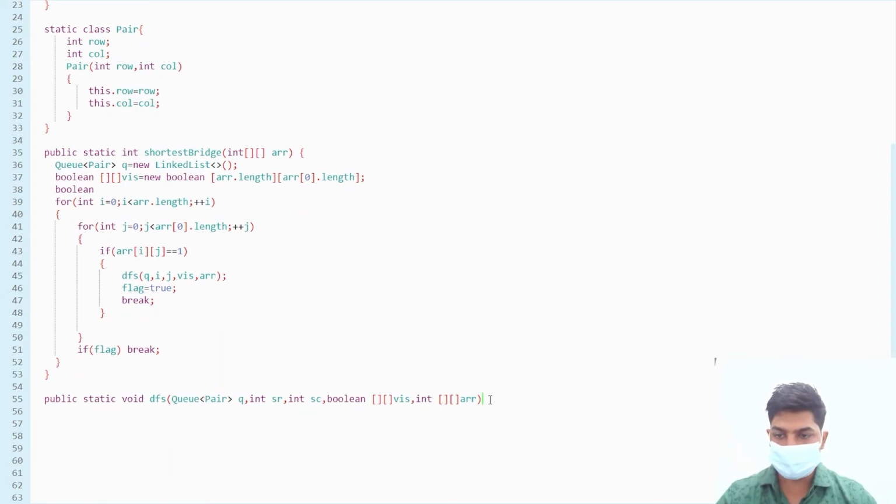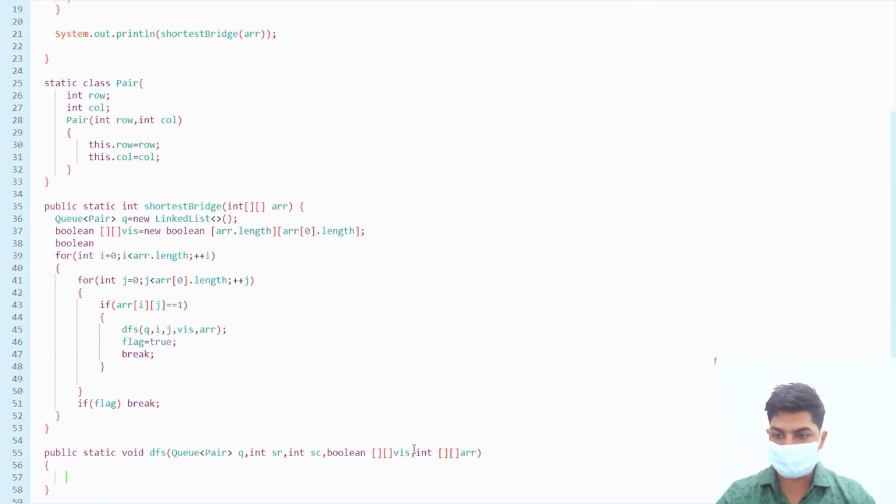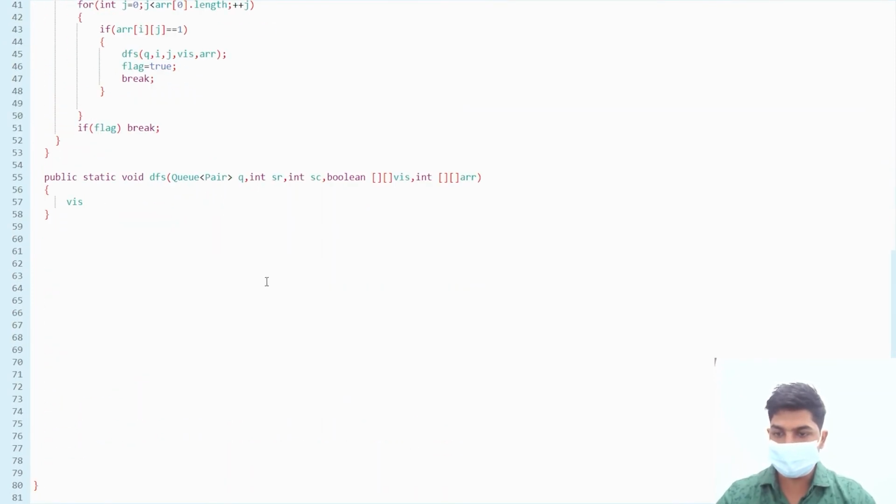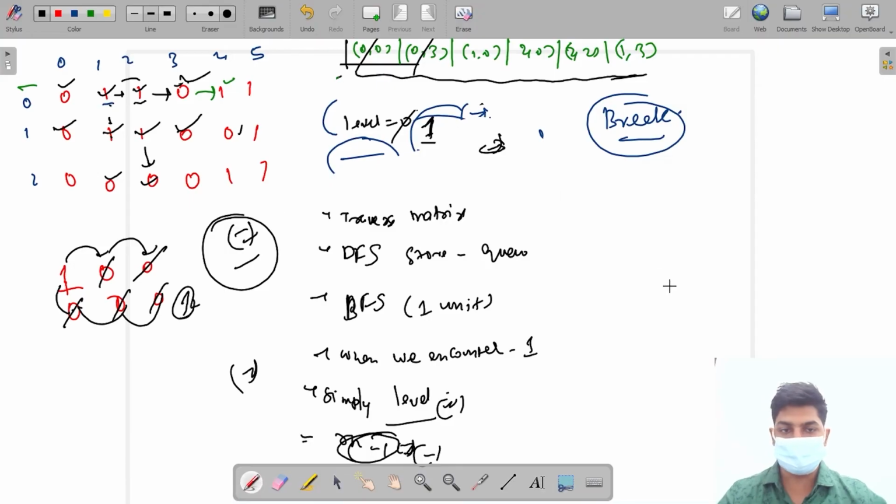Now let's write the logic. What we do in DFS, first we mark the node as visited. So let's mark this cell as visited. Then let's add it into the queue: queue.add new Pair of source row, source column. It will be capital P. After that, if we are at a point, we are allowed to move in the 4 directions.